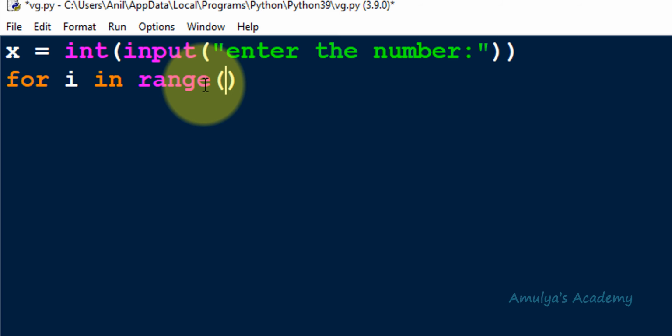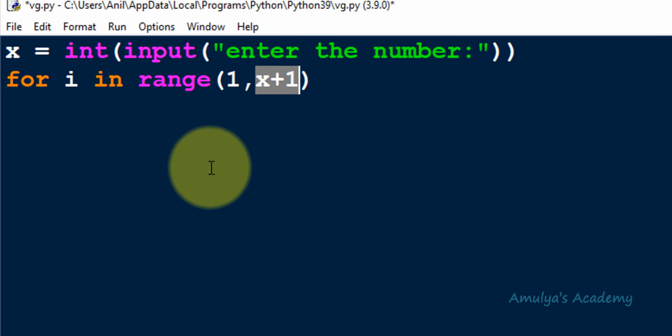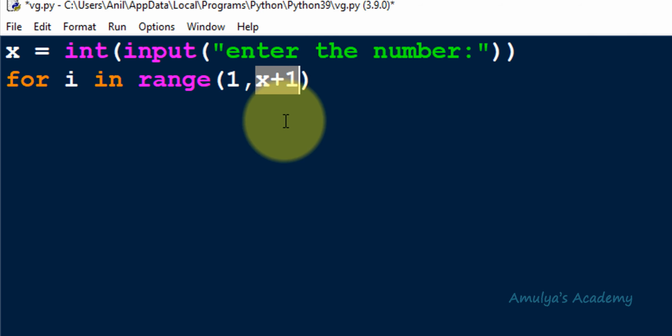That's why here I'll take range as 1 and here I'll take x plus 1, because in the range function, this is the start value and this is the end value, and end is exclusive. For example, if I take x as 12, here it is 1 to 13, so it will give output as 1, 2, 3, 4, 5, 6, 7, 8, 9, 10, 11, 12. It won't give 13. That's why we call end an exclusive value. So it won't include this end value. That's why I need to take x plus 1.